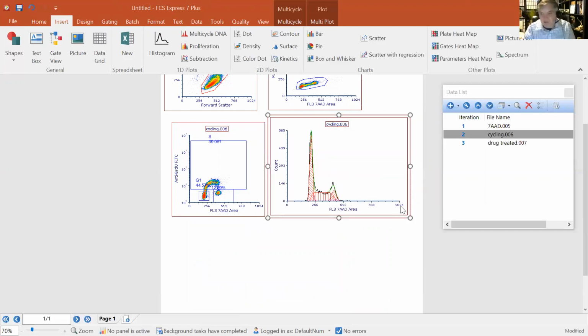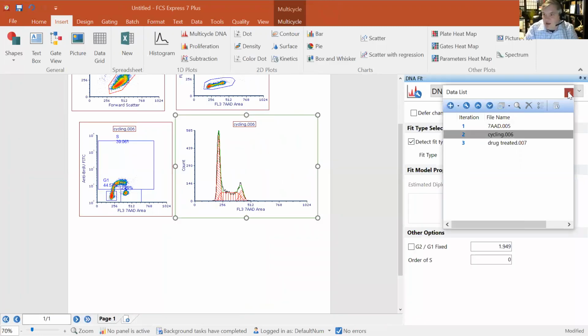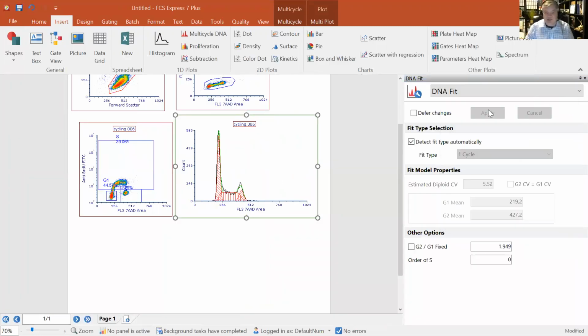But just like the proliferation plots, these multi-cycle plots have a number of formatting options. So if I right-click and I choose Format, there's a number of ways that I can look at the different variables associated with these plots. By default, FCS Express is going to try and fit things automatically, so automatically detect fit type is what that means. And if I uncheck that button, I'll be able to change any of the variables that are here to try and make better assumptions about my data.